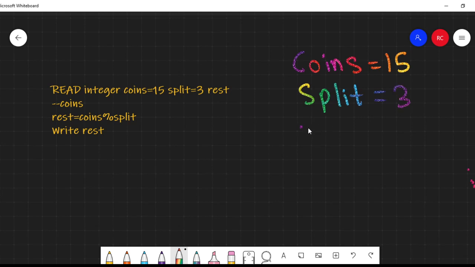Then we have one more variable called rest. Alright, so we are first performing minus minus coins. That means we are supposed to subtract coins by 1. So instead of 15, I'm going to make it 14. Done. Once this is done, we are performing rest equals coin modulus split.